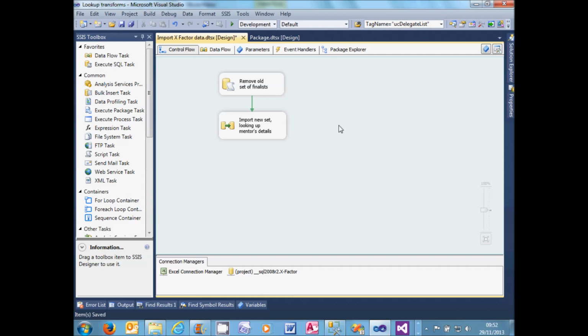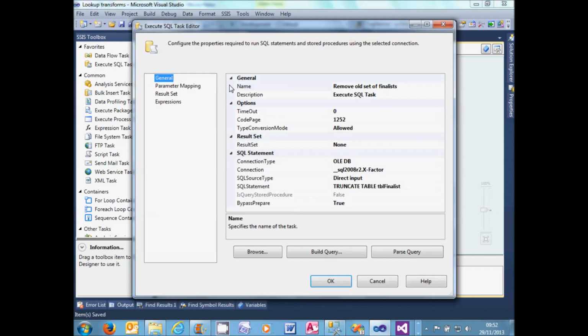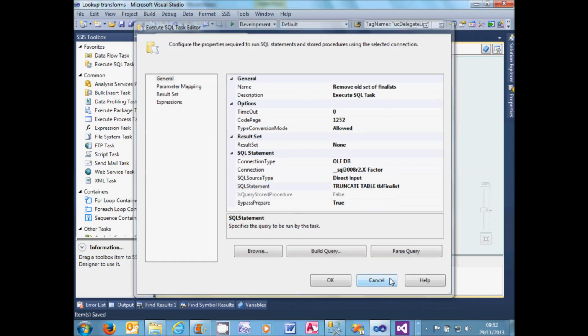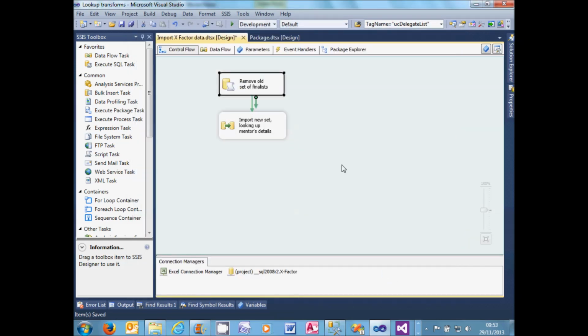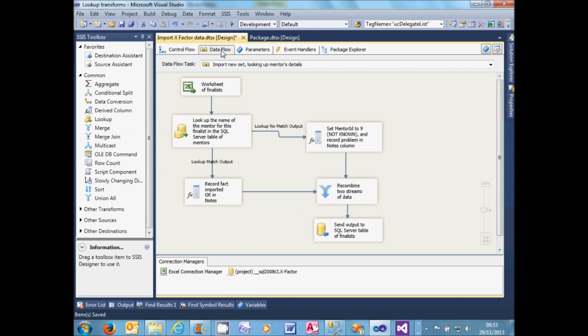On the control flow side, it's extremely simple. There's only two tasks. The first one is an execute SQL task, and if we have a look at the SQL assigned to it, all it will do is truncate the table of TBL finalist. So basically it will remove all the old records ready for the new ones to come in. The only other task is a data flow task, and if we have a look at that in more detail, this is of course where all the complexity lies.